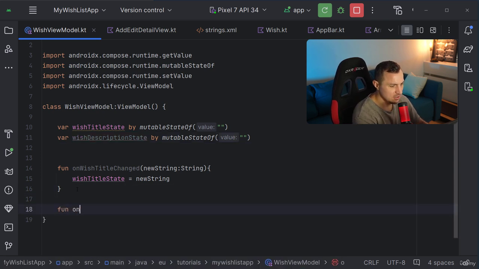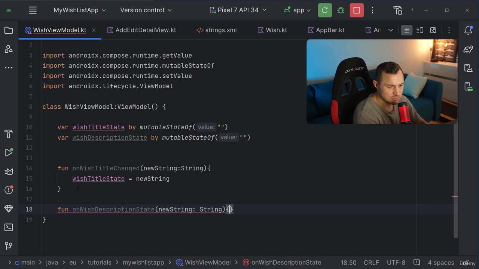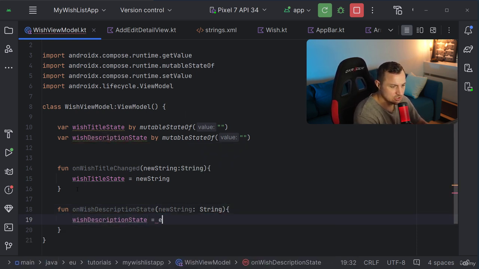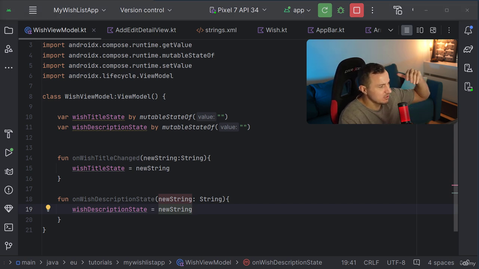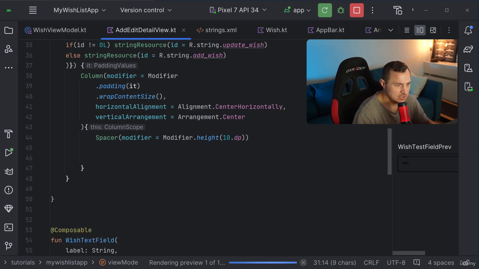And now we're going to do the same thing with our description state. So fun onWishDescriptionChanged, and this will also require a string, which I'm going to call newString, and our wish description state will just be that new string as well. Okay, so that's what our view model is going to be for now. It will need a lot more information later on, as I said, but for now this should be good enough, at least for us to test it with our add detail view here.